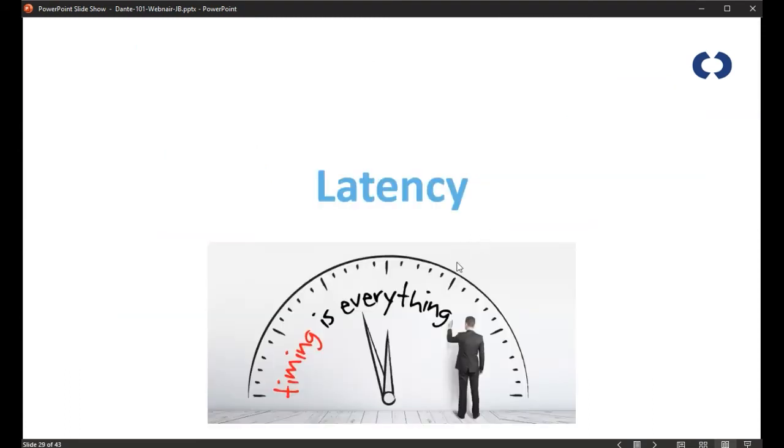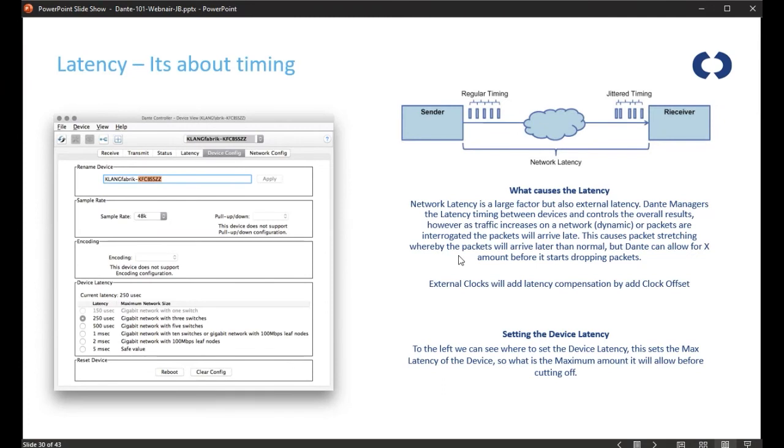Latency, timing is everything. So a little bit of a riff. What is latency? Latency, we know, means that data is arriving at a late time or something, or at least when we talk about switches, that's what latency is. Now, how does latency affect Dante and what causes latency? So in a network switch, there's various things that can cause latency, but predominantly, if the switch is a bit flooded or there's a lot of data going through the switch, it will start delaying packets and they'll arrive later.